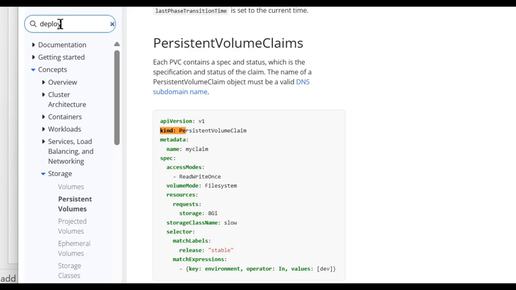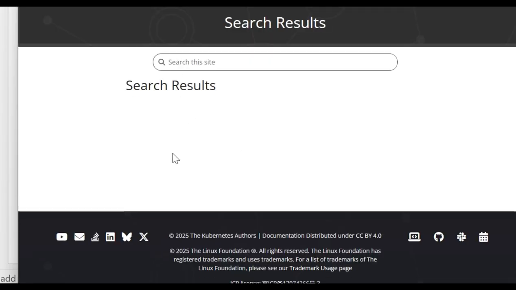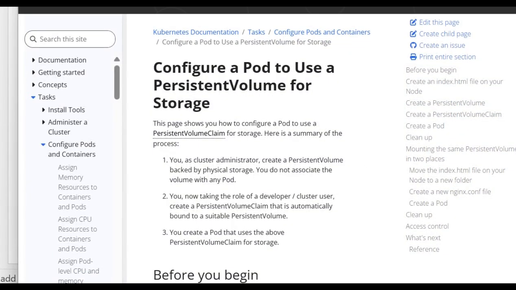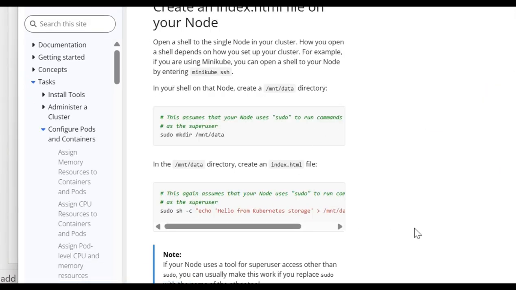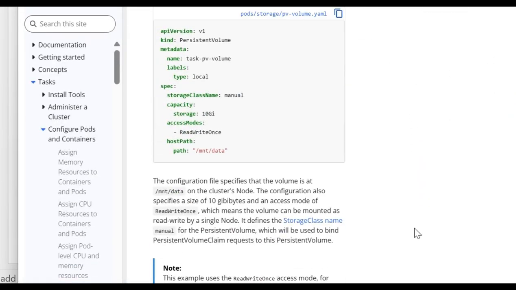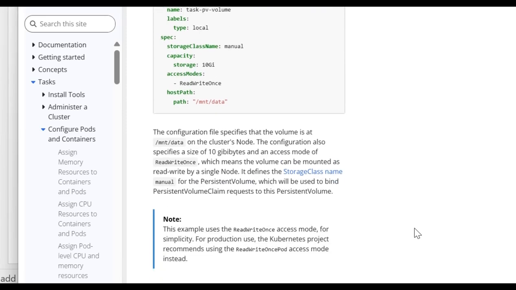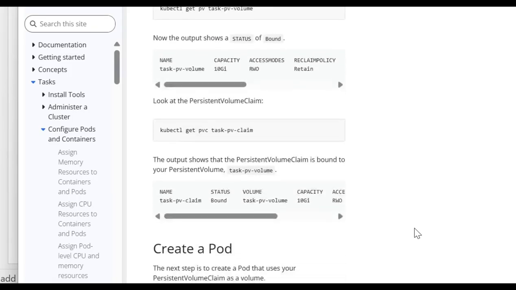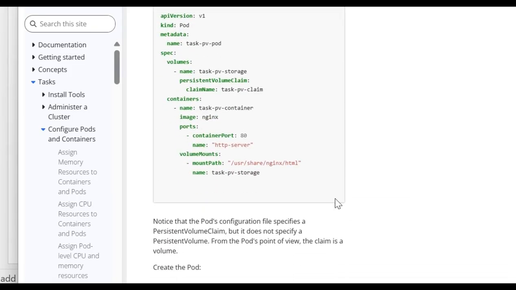Search here for deployment with PVC, simply like this. Configure a pod to use a persistent volume, this is what we need. If you navigate a bit down, let's see what is there. The pod definition: this is the volume they have created, and the volume claim also they have created. Now we need to see the manifest of the pod. You can see the volumes part we are talking about.